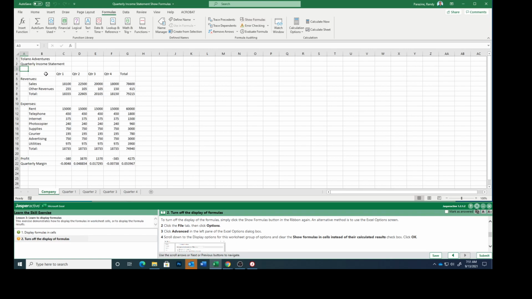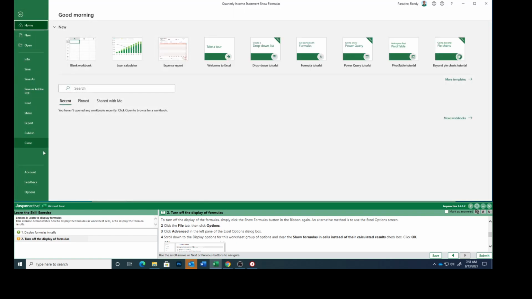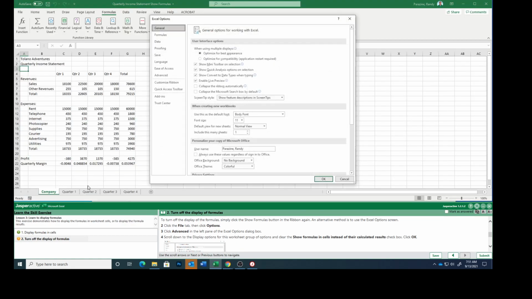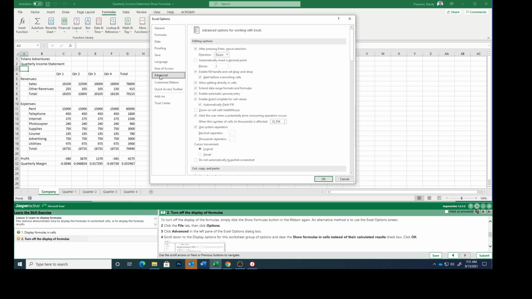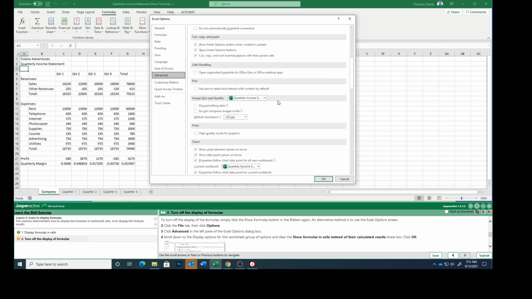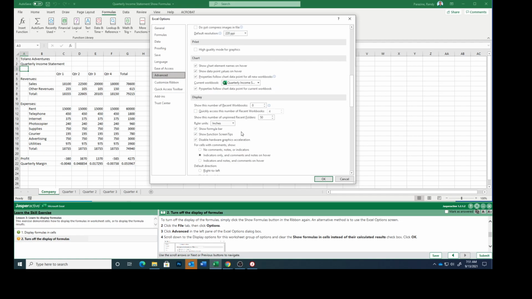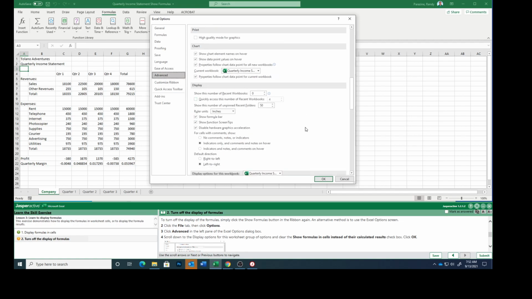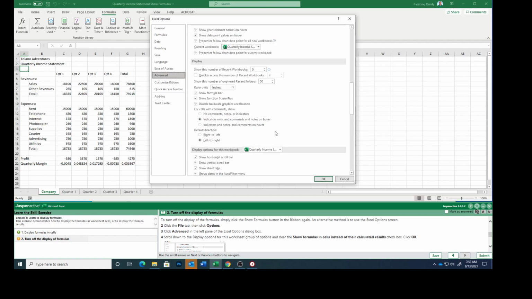Click File, and then Options. Click Advanced over here on the left pane. Scroll down to the Display options for this worksheet. You see, here's your display options. And clear the Show formulas in cells instead of their calculated results.